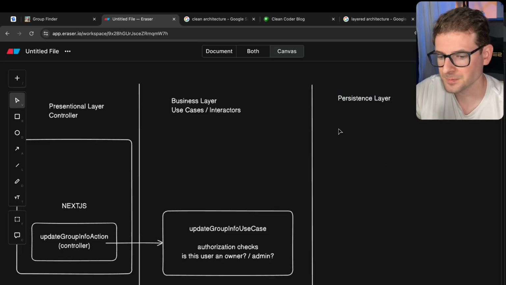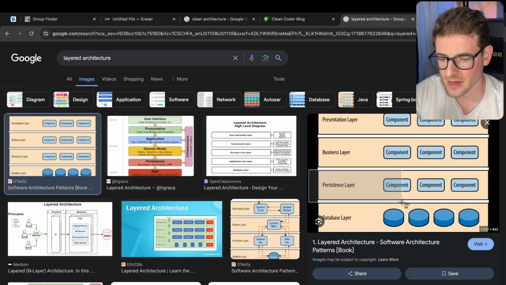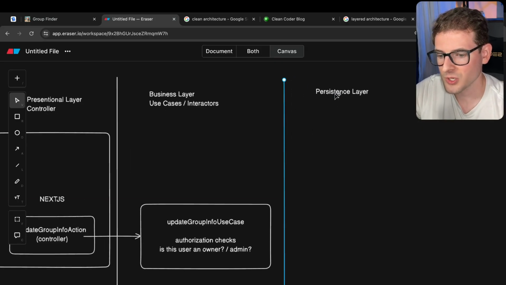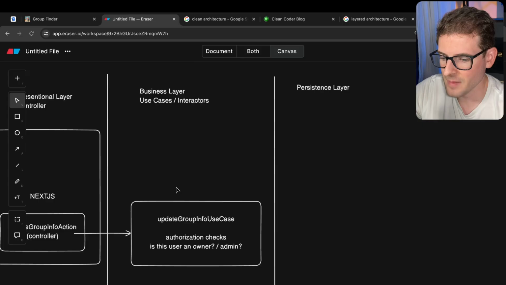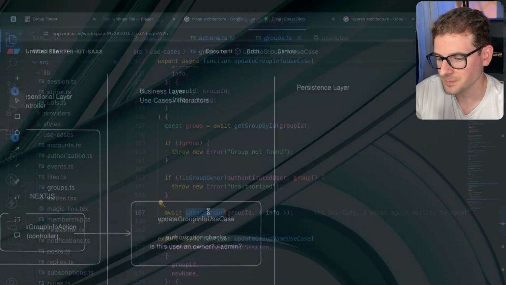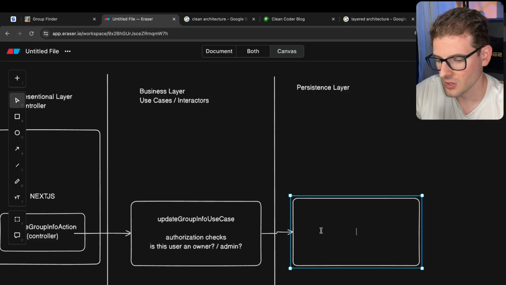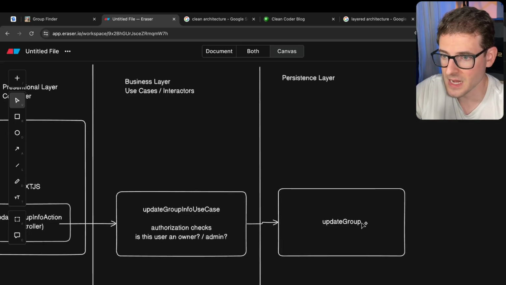persistence layer. Okay, let's look at the layered architecture. We are over here. We just talked about the business layer a little bit. Now we're at the persistence layer. The persistence layer's goal is to basically give you methods that you can invoke for storing and querying data from your data store, whether that be in Mongo, Postgres, whatever. So we have a method over here called update group. So I'll just go ahead and make a little box here. That's going to call update group. Going to pass in some information such as a group ID, some info.